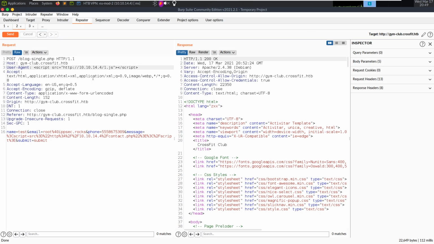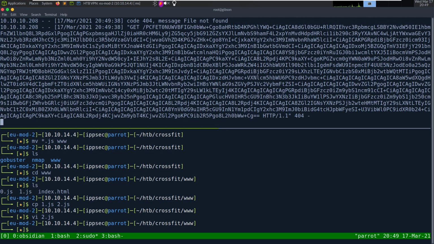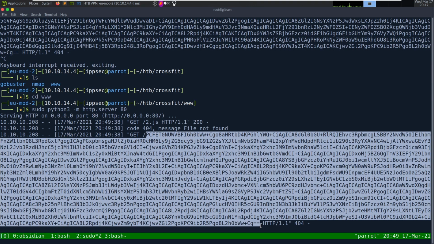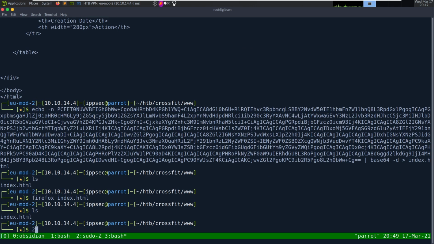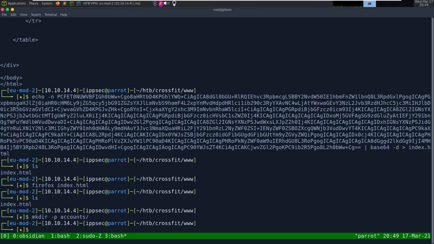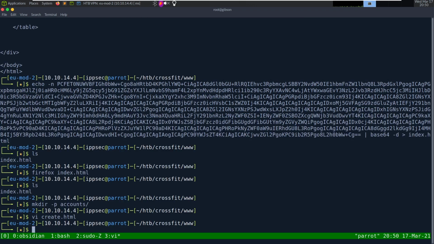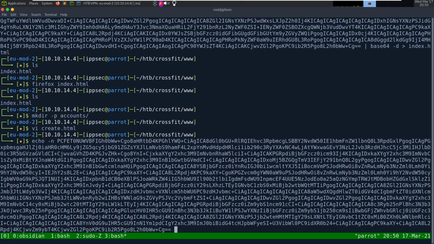And go to Burp Suite, 2.js, send it, and we get a big piece of text. I'm going to mkdir -p accounts. I don't know why I did that. Let's just do vi create.html. I was going to try to clone the page, but this is easy enough.